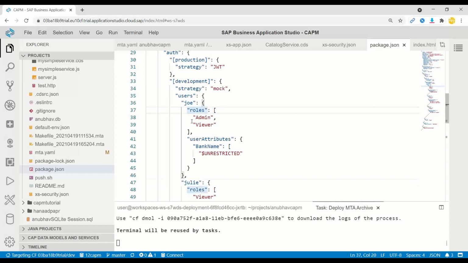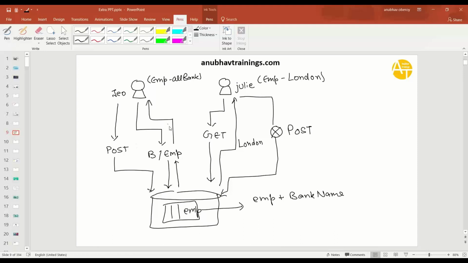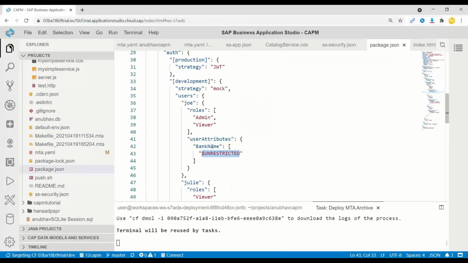So you can see I've given a role of admin and viewer both to Joe, and also a bank name unrestricted access, which means when Joe gets the data from the employees, Joe would be able to see all employees' data. And that was exactly our requirement. Joe is the senior manager. He should see all the employees of all the banks. Plus, Joe also will have post permissions, and that's something which is controlled using this admin role.